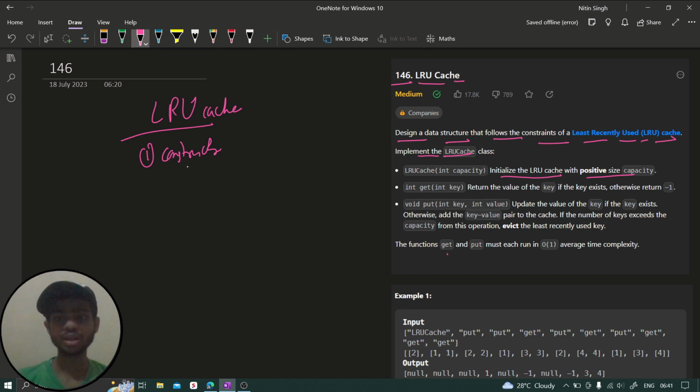LRU cache size. Fine. The second is going to be one function, that is get, which will take one parameter key, and this will help us to return the value which is present with respect to that key, right? If key is present in our LRU cache, then we are going to return the value with respect to that key. Otherwise, we are going to return -1. I hope it makes sense. Either you have to return value, or you have to return -1.